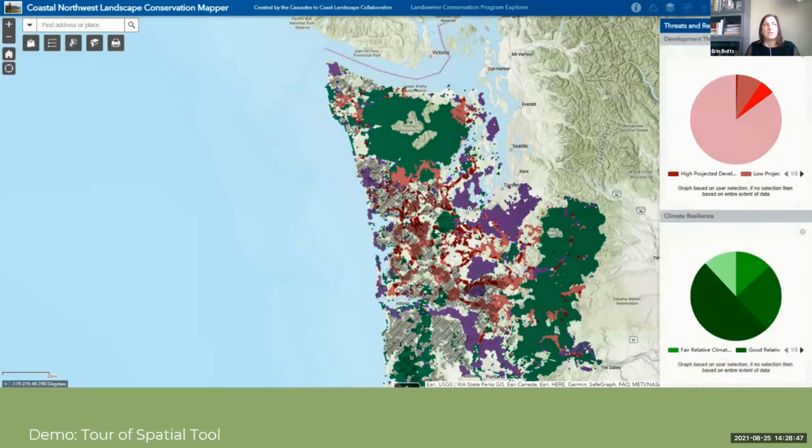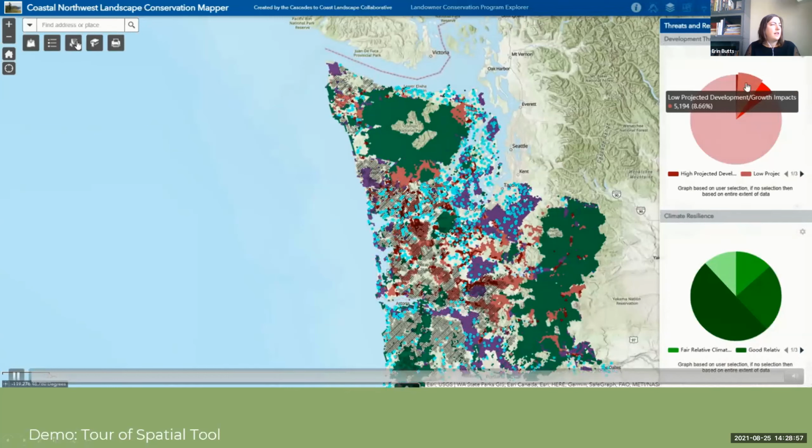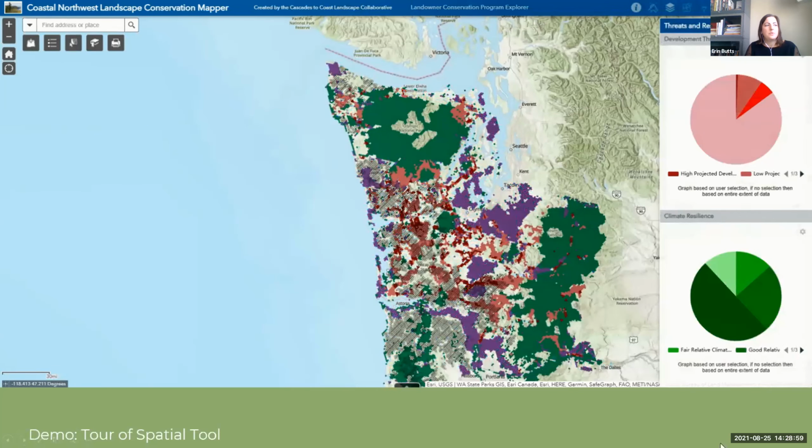We have infographics also for development threats and for climate resiliency. And again, these will also change based on the interactive selection tool found over here on the left. And when you hover over, you'll get the full title of the category, but you can click the arrows as well to scroll through the legend for the infographics.